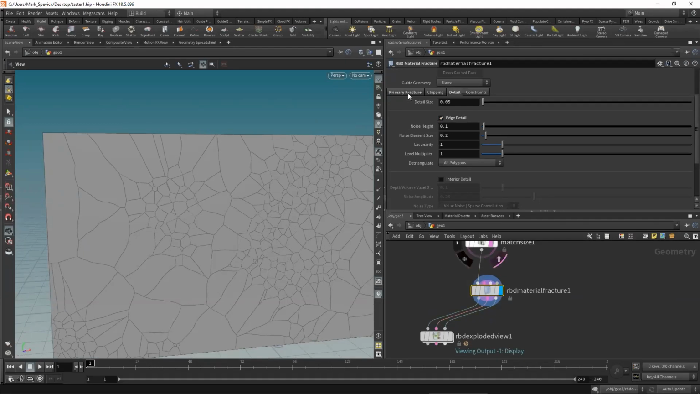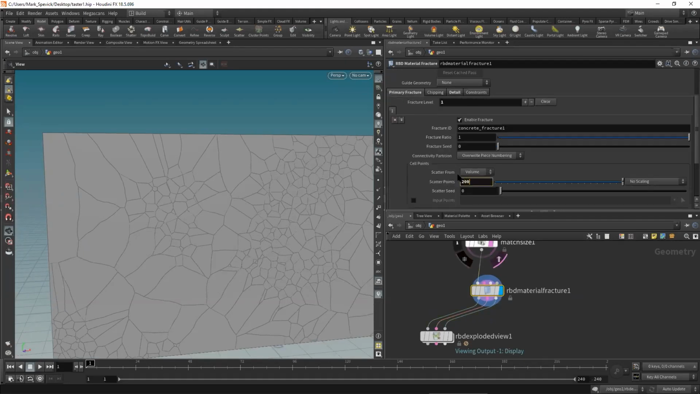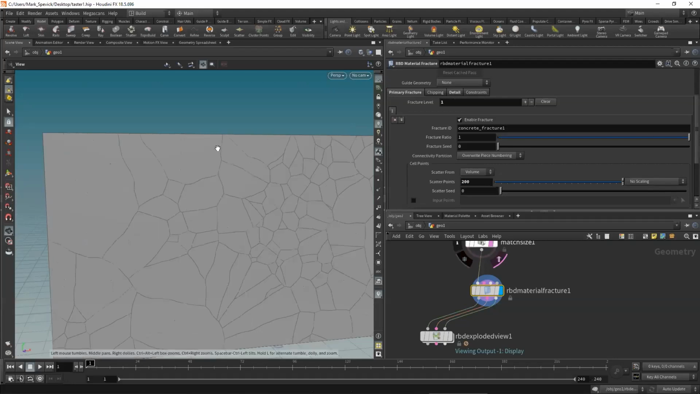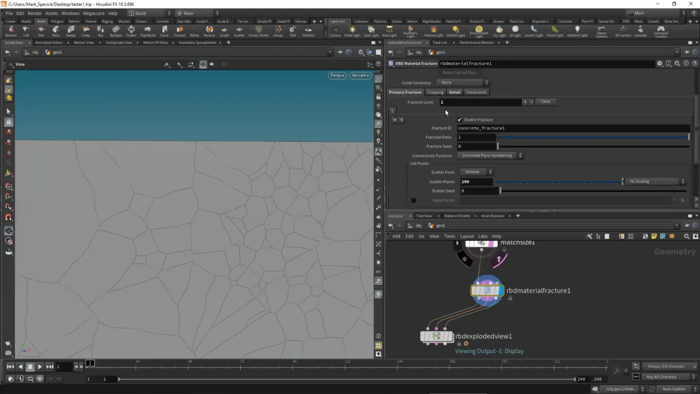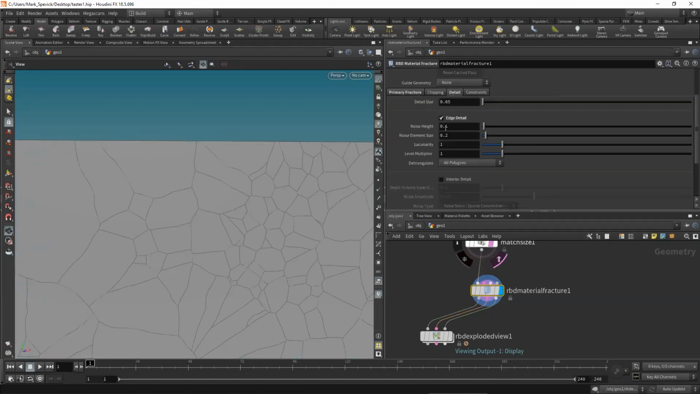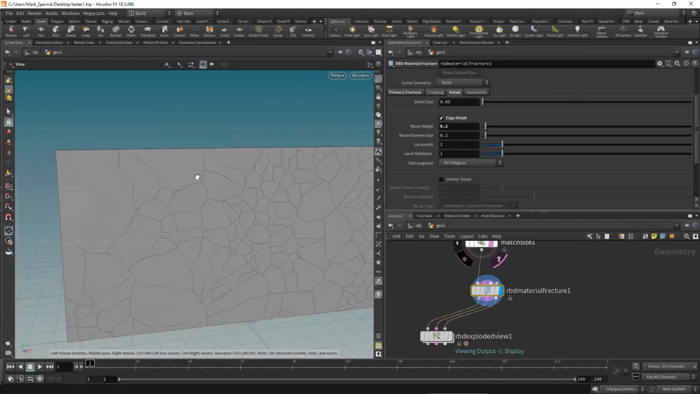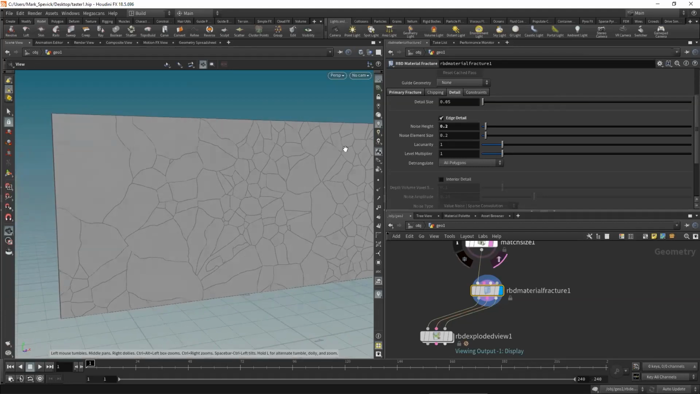Let me reduce the number of pieces, so maybe go for 200 for now. You see it takes a second while it wobbles. There you go. You can see the wobbly edges. In the detail here, if I increase the height, that'll make them more wobbly. There we go. So that's looking much more like the concrete I'm after.